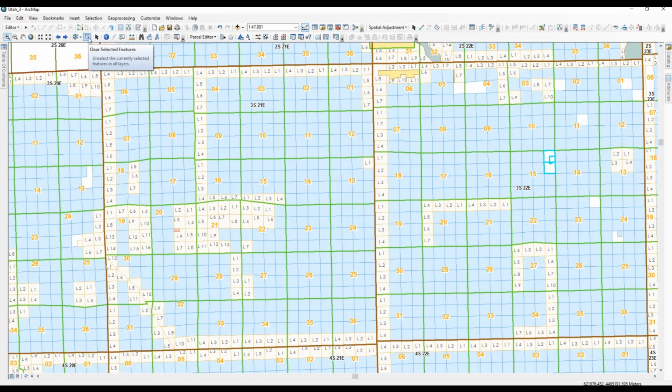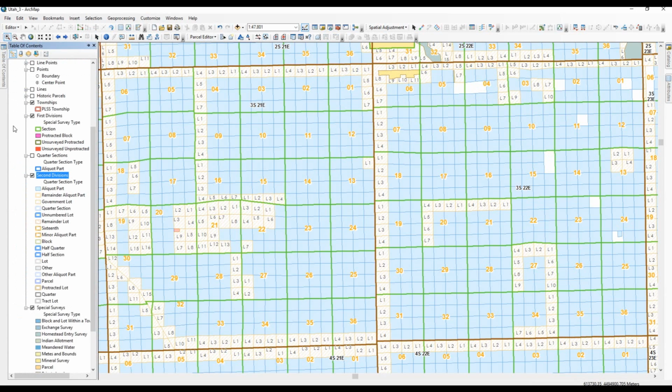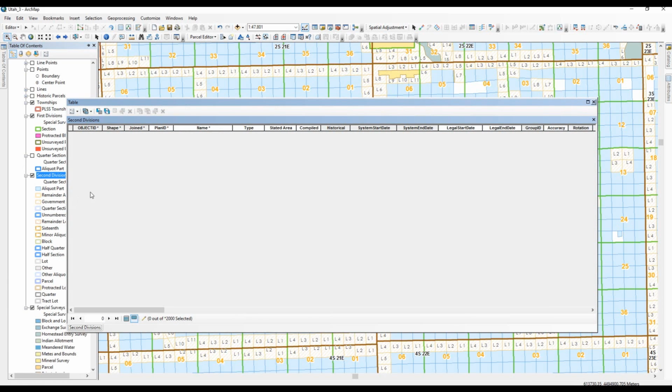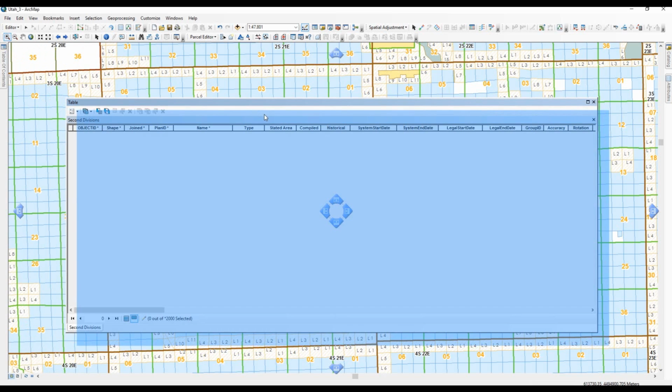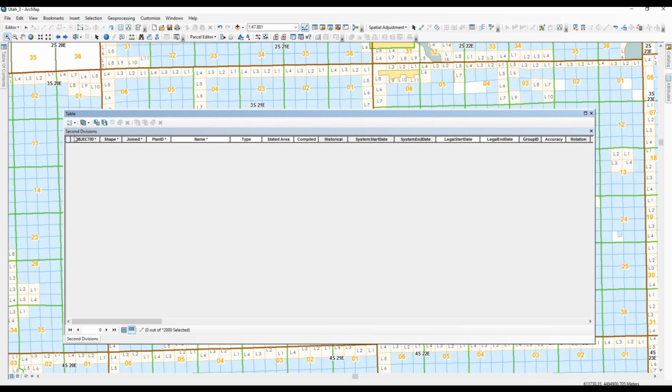So the easiest way to correct this is we're going to go to our table of contents. We're going to come down to second division. We're going to right click on second division. We're going to open our attribute table. Okay. Now there's nothing selected at this time. This is second divisions because I'd cleared the selection. But what we're going to do is we're going to select by attributes. This button right here.